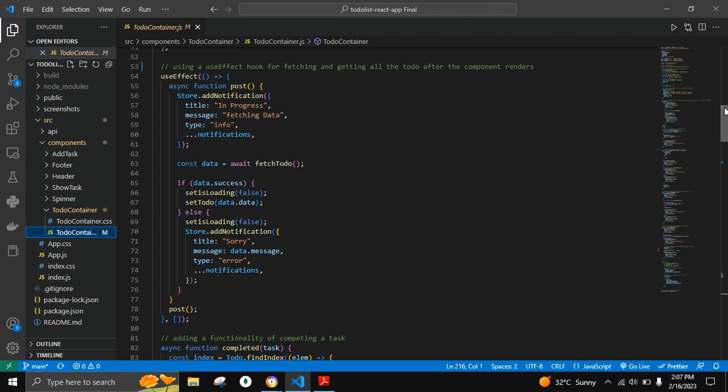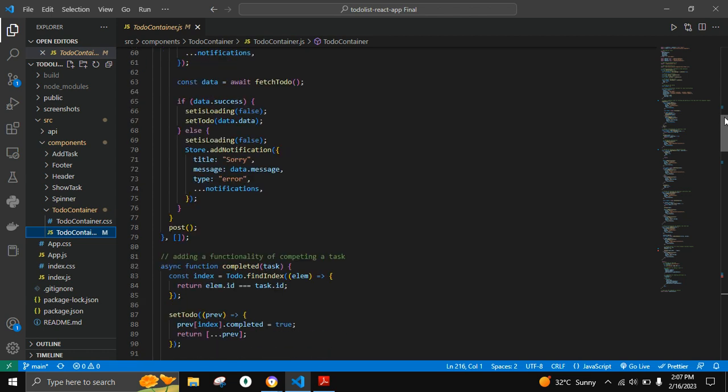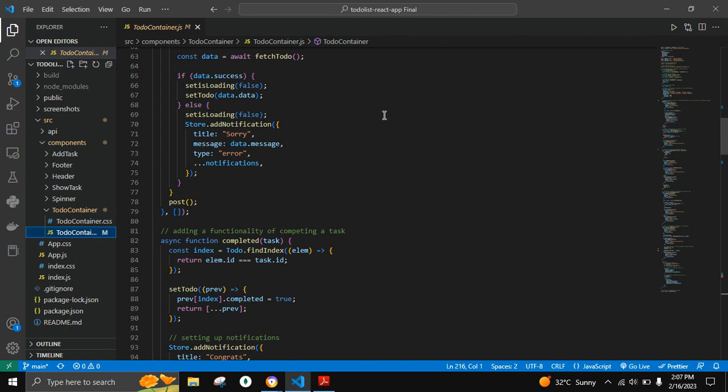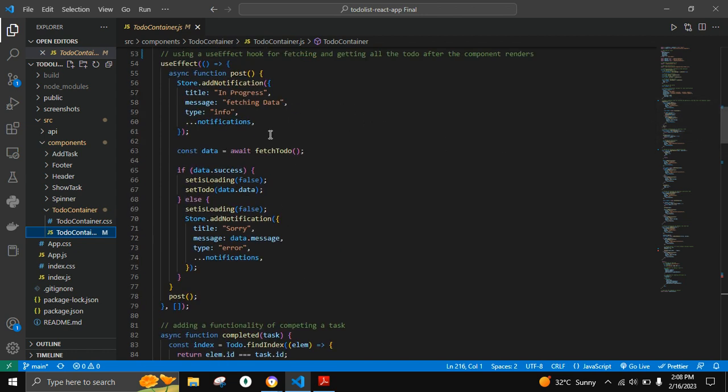Then there is useEffect. The useEffect hook is used to fetch and get the to-do details. Here we are fetching the to-dos using the fetch to-do method so that it is rendered only once from the API. We show a notification if it is not rendering, and if it gets rendered, we will show it in progress.